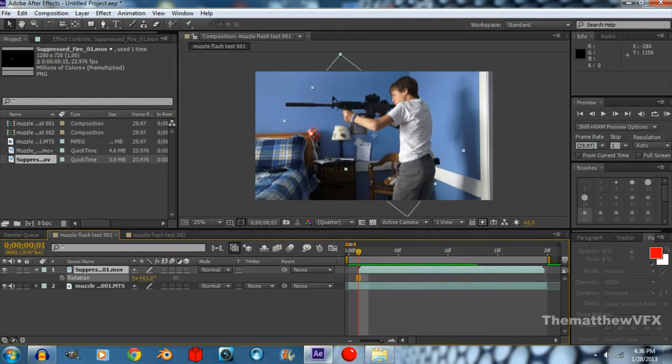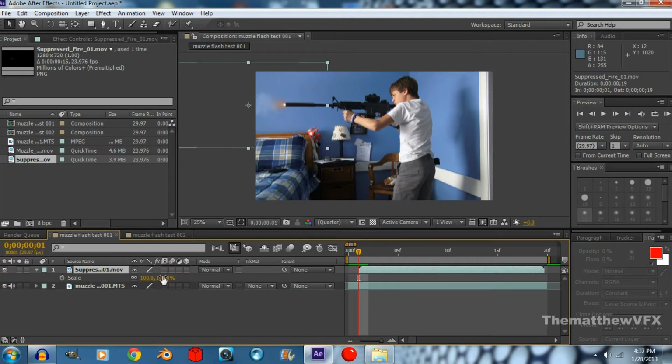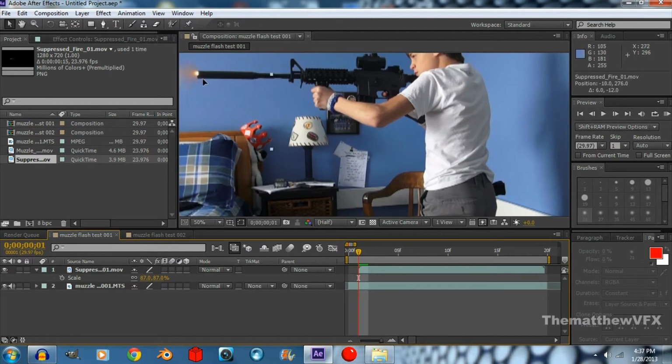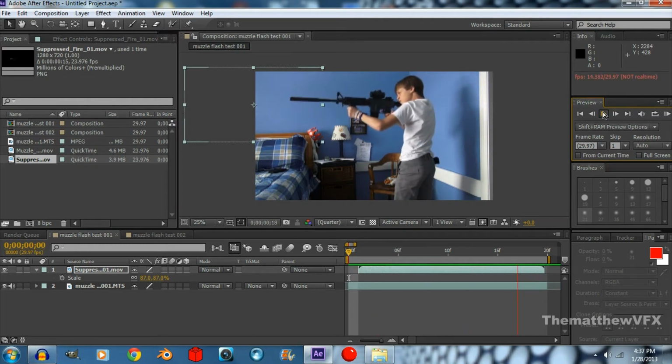So you're gonna want to press R on the keyboard if you need to rotate it, and rotate it just to wherever you want. Right there seems about good for me. And scale is S on the keyboard. And that seems about good to me. There we go. And there you go. Suppressed fire.